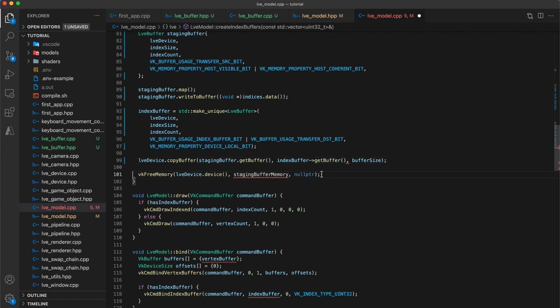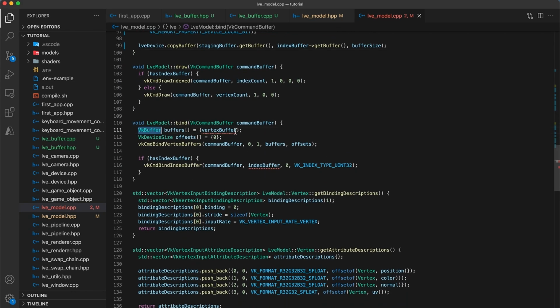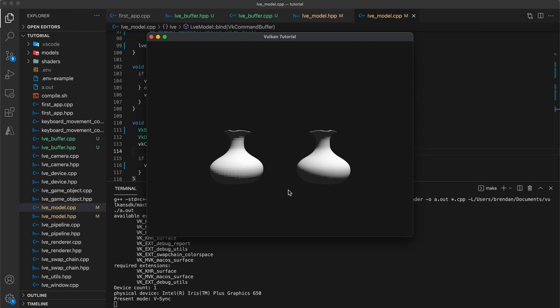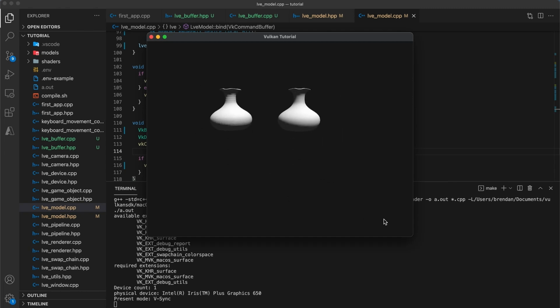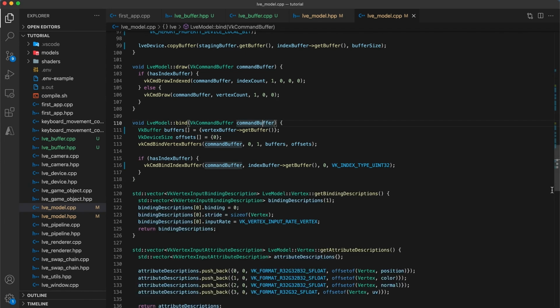The only remaining thing to do is fix the bind model function. We need to provide the underlying Vulkan buffer handles. So this becomes vertex buffer arrow get buffer and index buffer arrow get buffer. And that's it. Now is a good time to test your code to make sure everything is working the same as before. If I build and run, I can see my two vase objects, move the camera around, and resize the window with no issue.